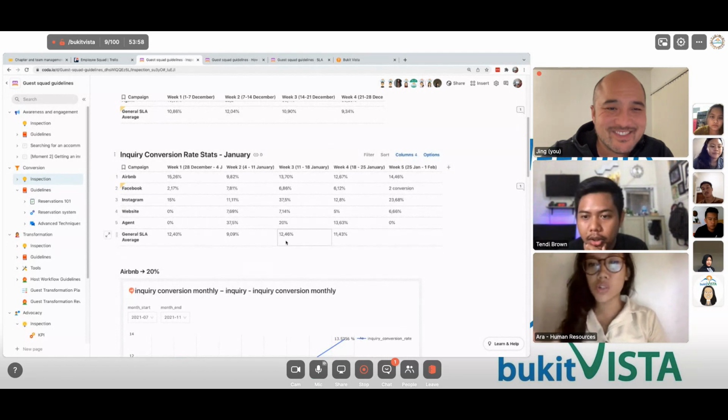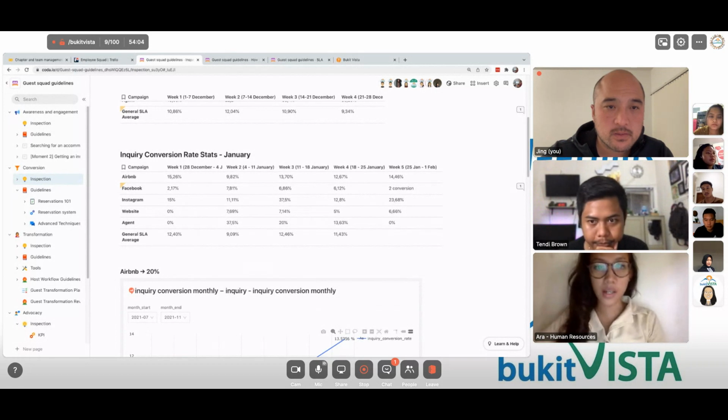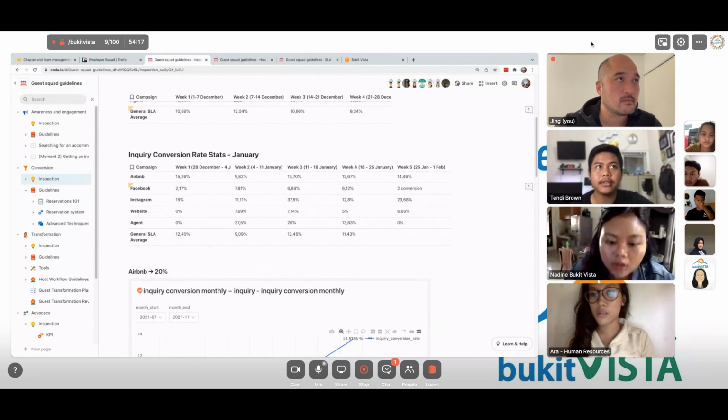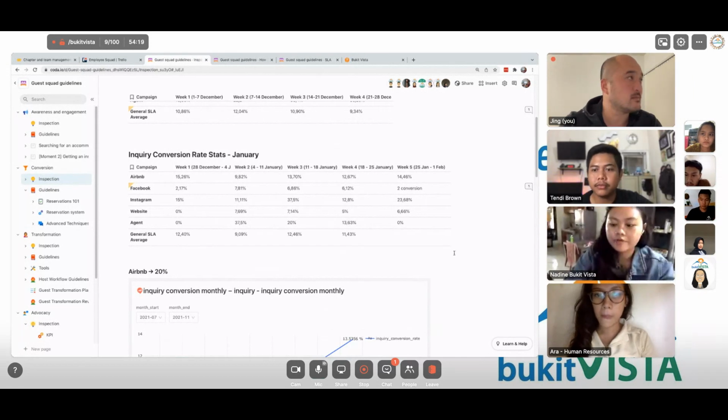Tendi, sorry, this is additional. I'm not going to discuss it here. It's just additional ideas that you can bring later in the conversion chapter. Do we have a person in charge for each of the attributes here? Airbnb, Facebook, Instagram, website, agent, and so on. Do we have, Tendi? The PIC. Yeah. Then Nadine. Yes, we do have, Kara.